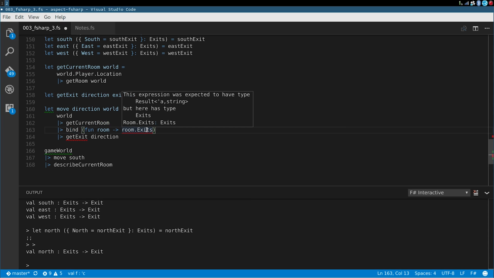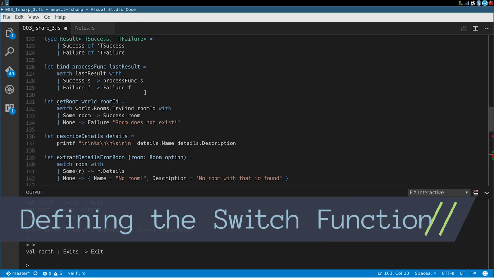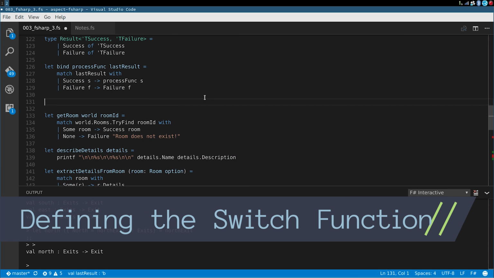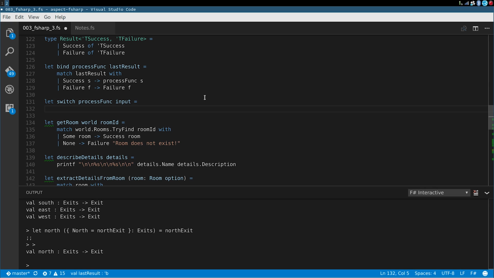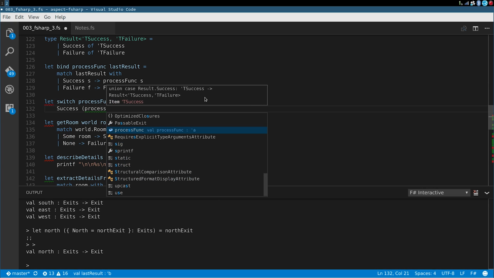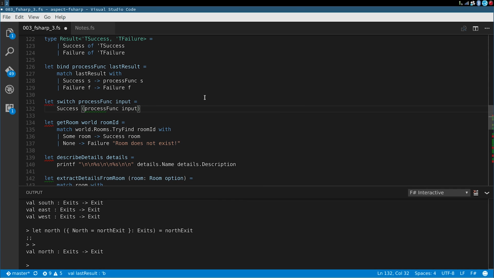So in the case where we have a function that returns some plain result, we need a way to wrap that in a result that can be returned to continue going through the pipeline. So to do that, we're going to create a new function called switch. So let's define switch, which has a process func and an input. And since the idea of this function is to wrap a function that just returns a plain value, we're just going to immediately return success and whatever the result of process func called on its input.